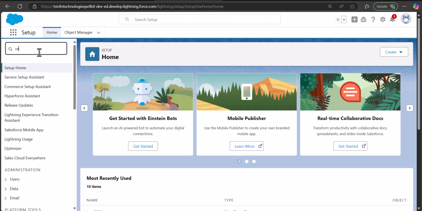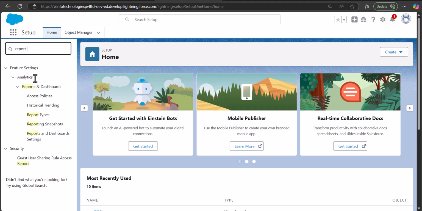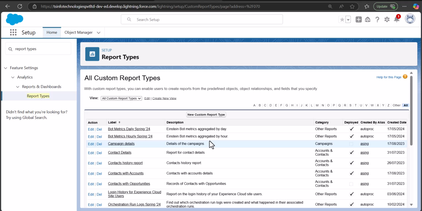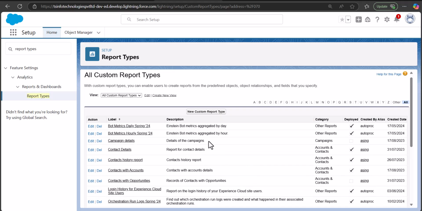In the quick find box I will search and select report types, and here you can see under the heading feature settings, report types. You have to click on it. In the setup of report types, you can see the standard and custom report types. Now I'm going to show you how you can edit and change the column name.